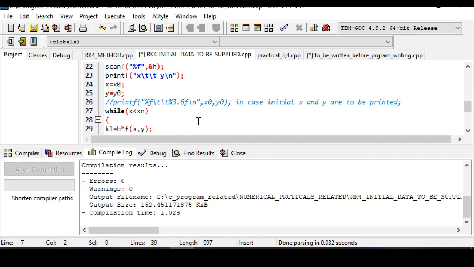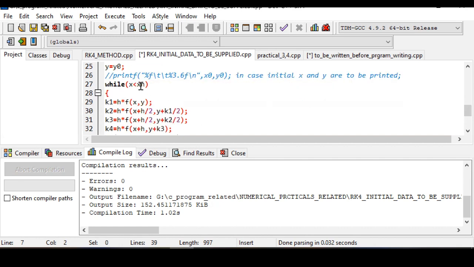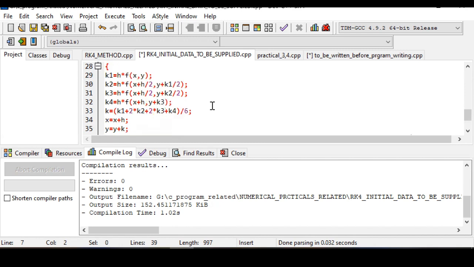So as long as this criteria is satisfied, the program will calculate k1, k2, k3, k4. All these are known to you. What are the recurrence formulas we use to calculate them in the RK4 method? k1 is h of f(x, y), k2 is h into f of x plus h by 2, y plus k1 by 2, and likewise k3, k4. This you all know. This is part of the formula of the RK4 method only. Nothing is different when we use it in a C program. It is exactly the same as what we have done in the numerical practical.